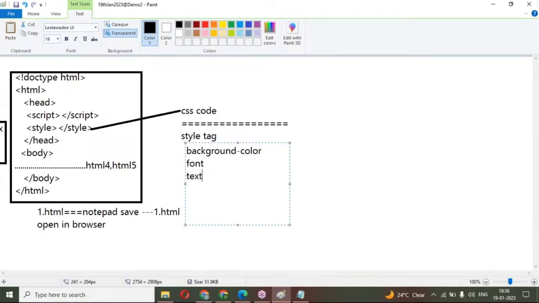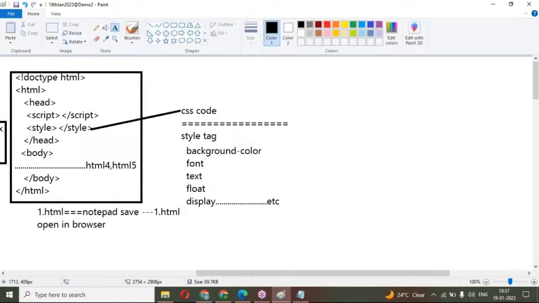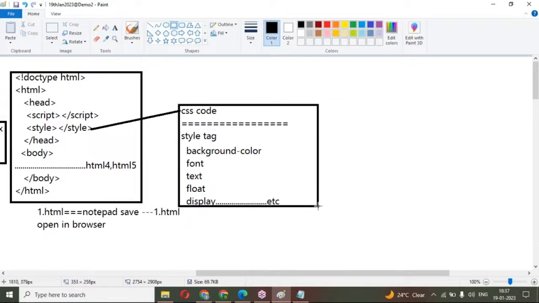Here text-align, text-decoration, text-transform, and the float related property. Float is used for left and right alignment, and the display property we will use. The display flex property, how to use it. Like that we are going to use some CSS code. We are going to learn that CSS code in our CSS programming, where I'm going to explain all CSS related properties.